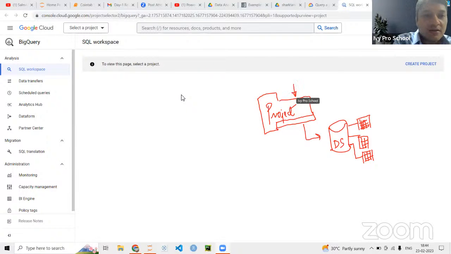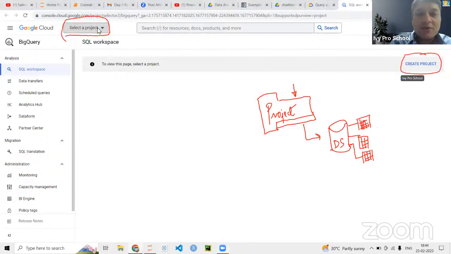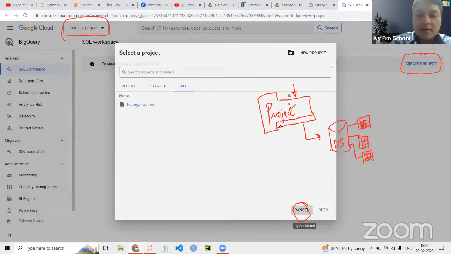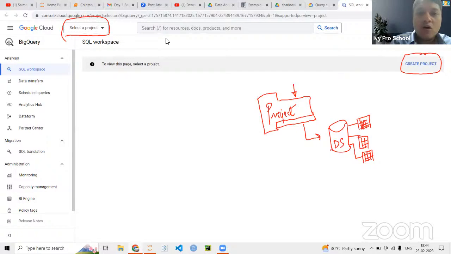So right now, we have to understand how do we create this project. If you notice here on the top left-hand side, it says select a project. And on the top right-hand side, it says create a project. For now, if you select a project, there is nothing. There's no project that you have created here. So it's not going to show you any project. So you can click on cancel here. And then you can go to create a project on the top right-hand side. Click on create a project.